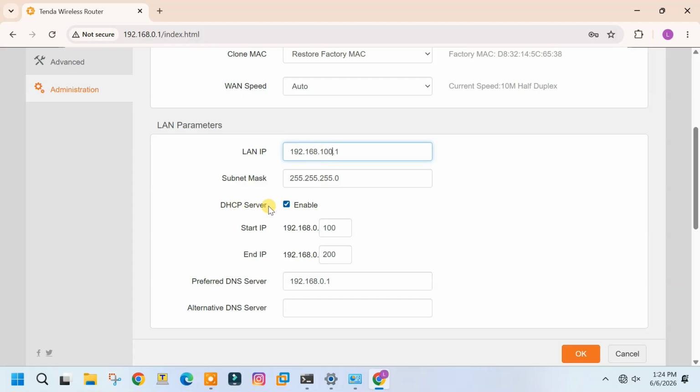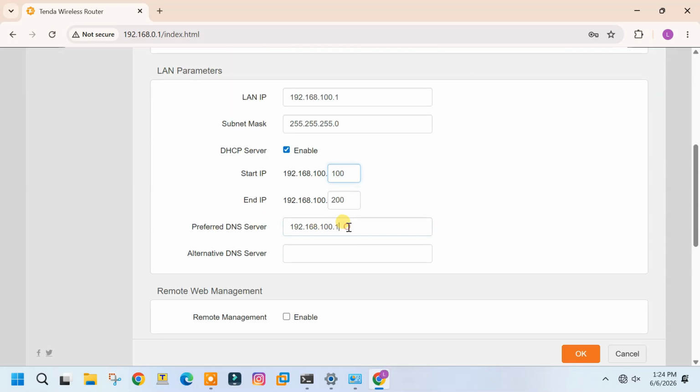The DHCP service is enabled, meaning any device connected to my router will obtain an IP address automatically from 192.168.100.2. But you can change it the way you want, but I am just going to leave it the way it is. Then the preferred DNS, maybe this one, and then I can put another alternate DNS from Google in case the first one fails, you can put that one.